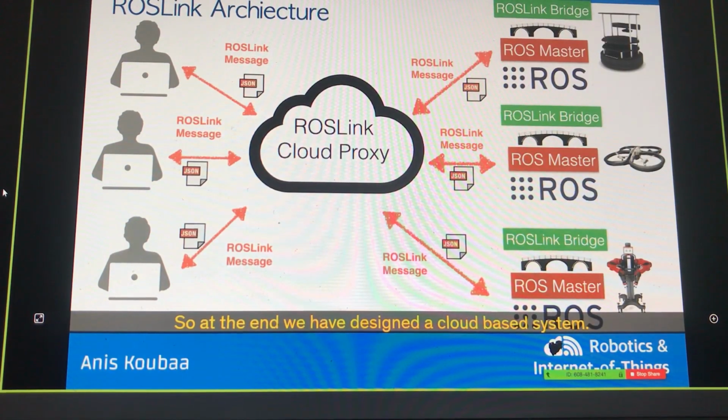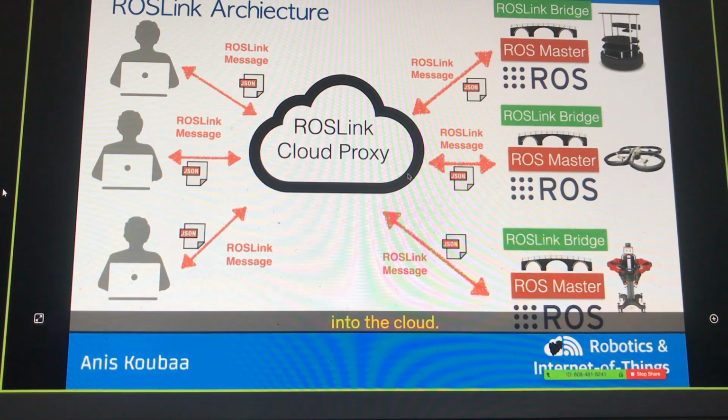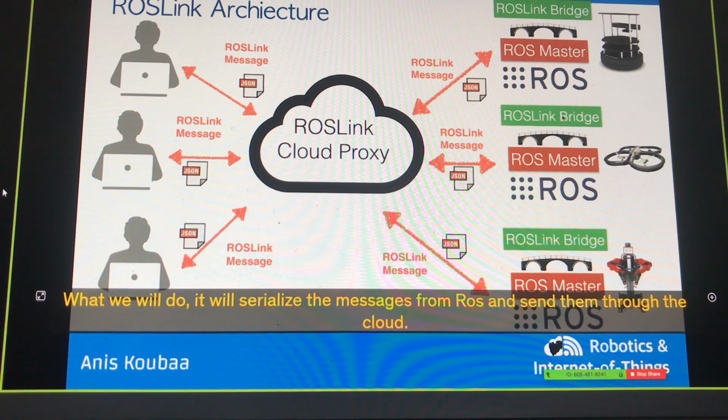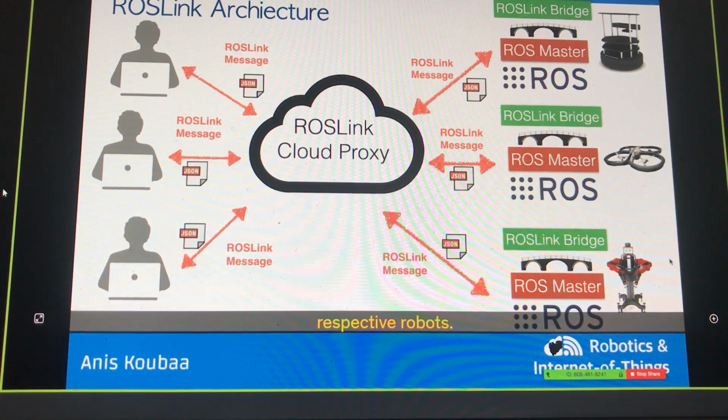So in the end, we designed a cloud-based system, okay, and we developed a serialization protocol called ROS-Link that allows you to have a server in the cloud, and then every robot will have its own ROS, okay, with its own ROS master. And here we define another layer called the ROS-Link bridge. What it does is serialize the messages from ROS and send them through the cloud. And this will allow several users to connect to the cloud and be connected to their respective robots.